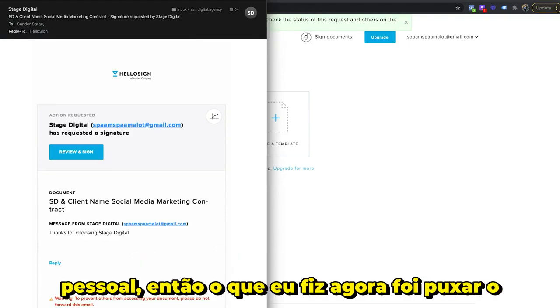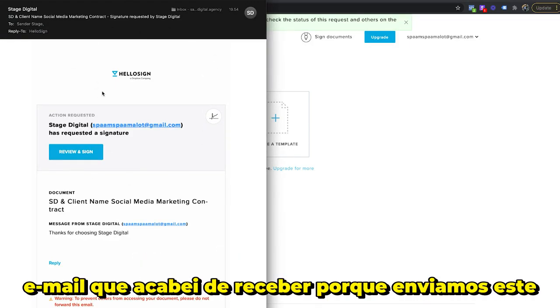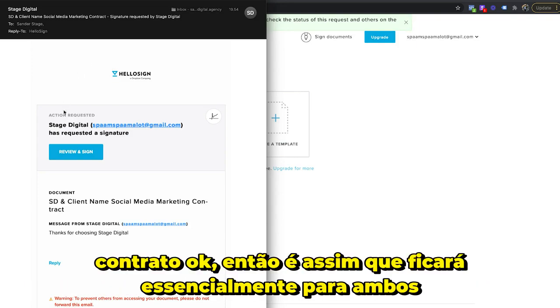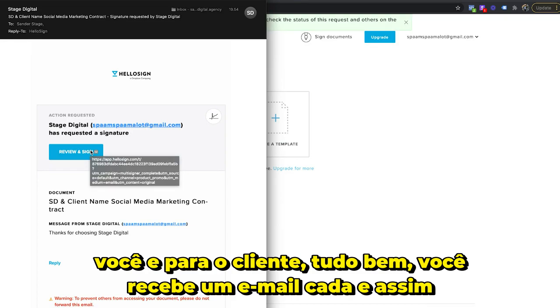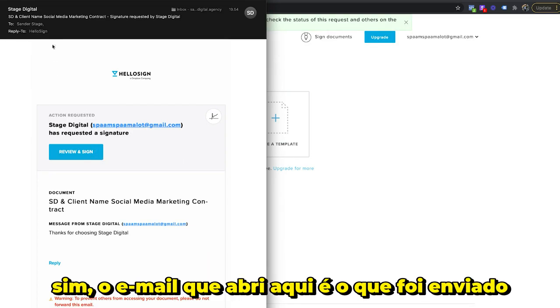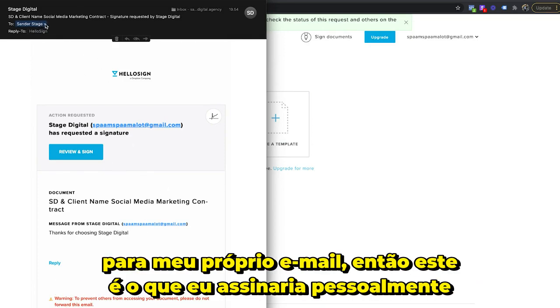All right, guys. So what I've done now is pulled up the email that I just received because we sent out this contract. This is how it will look essentially both for you and for the client. You'll receive one email each. The email I've opened here is the one that was sent to my own email, so this is the one I would personally sign.